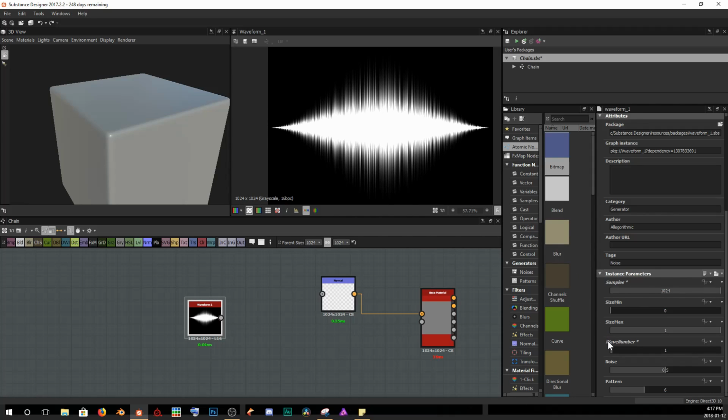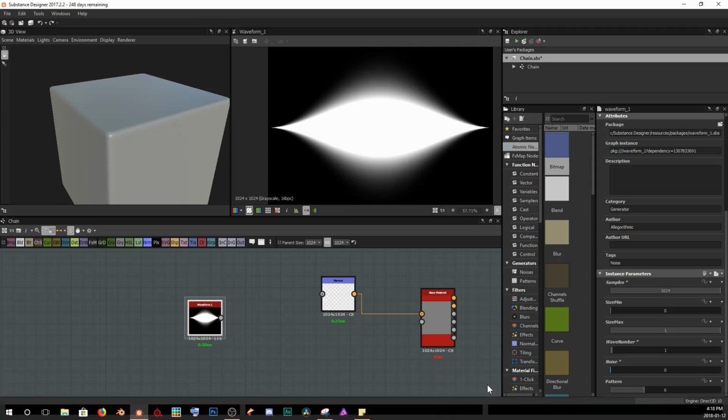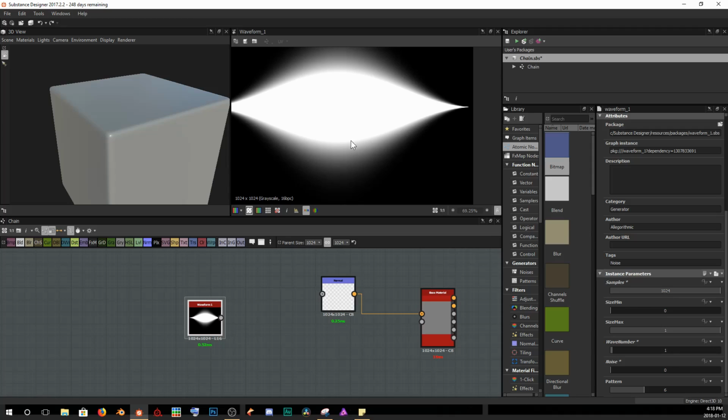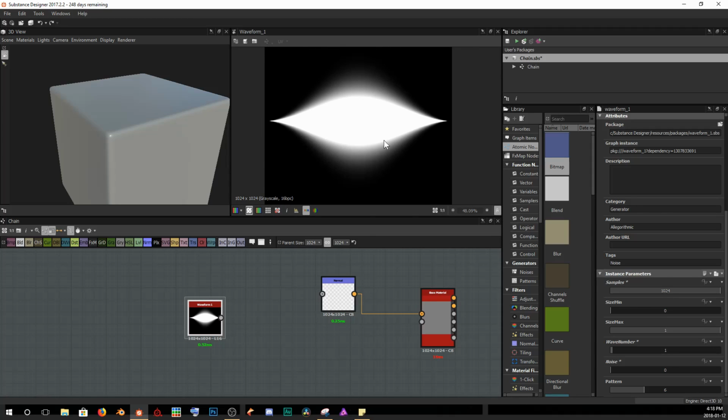And so now I want to come down here to our noise parameter. And right now we've got kind of the ends falling off to basically stretched noise. And if I bring this down, we start to decrease it to the point where we have no noise. And now it's just a very subtle gradient or a falloff of our initial shape here.